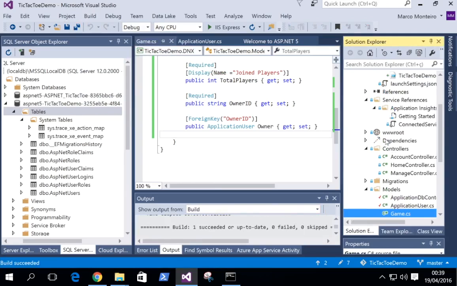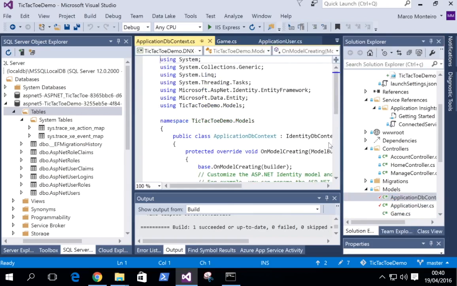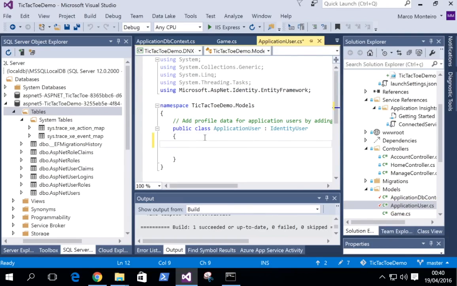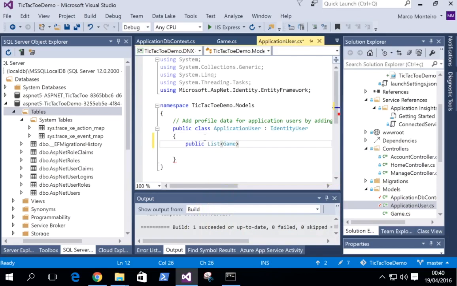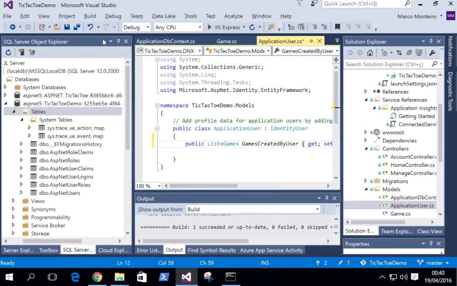Next, we have to define the reference on the application user. The application user will be the owner of the game. So we'll go to the application user model. It inherits from an identity user. Just define the property. In this case, it's a list because each owner, each user, has a list of games that he can create. So it's a list of games. The property is called games created by user. Okay, and with a getter and a setter. Now we have to compile the project again.